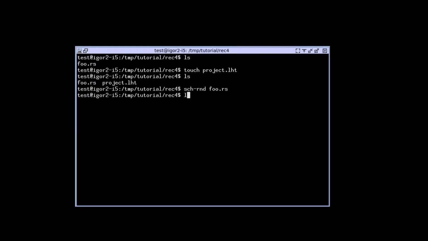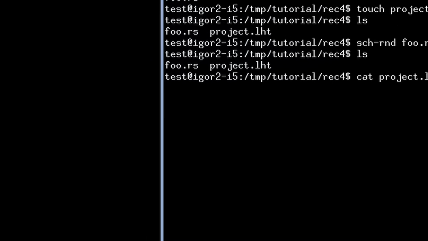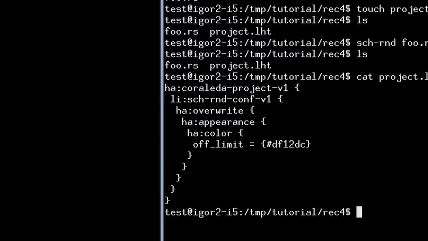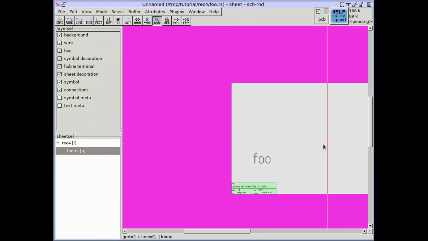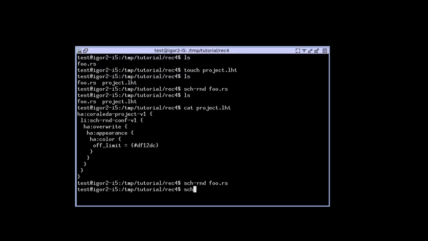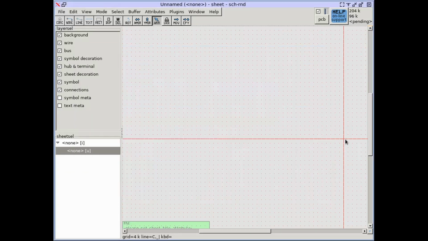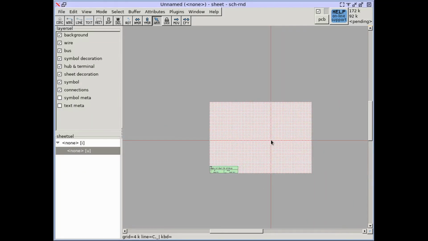The new off-limit colour has been written into the project file. If a sheet from this project is loaded, it has a purple border colour because it's loading the config from the project file. However, starting a new sheet or loading from another project will not have the purple border.